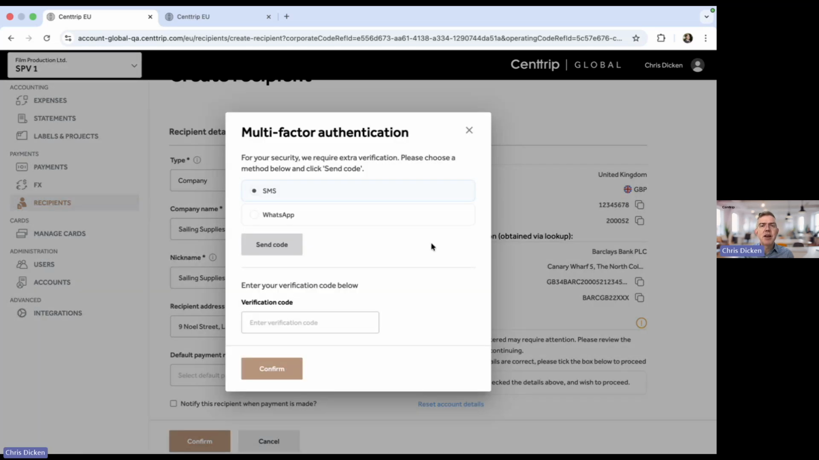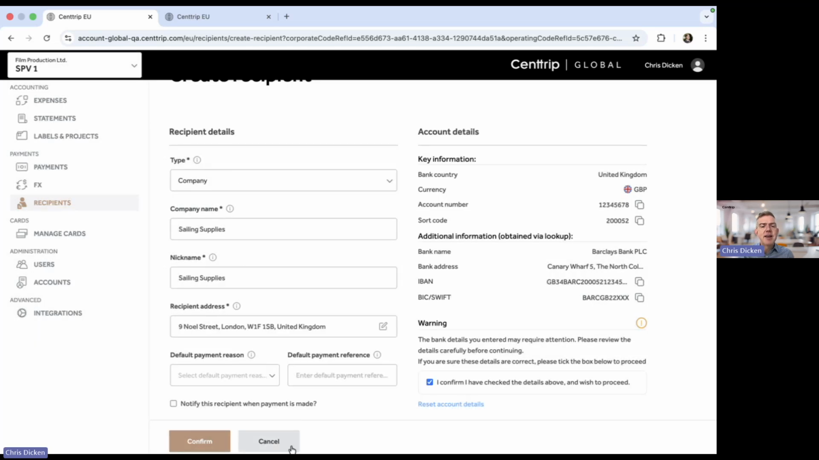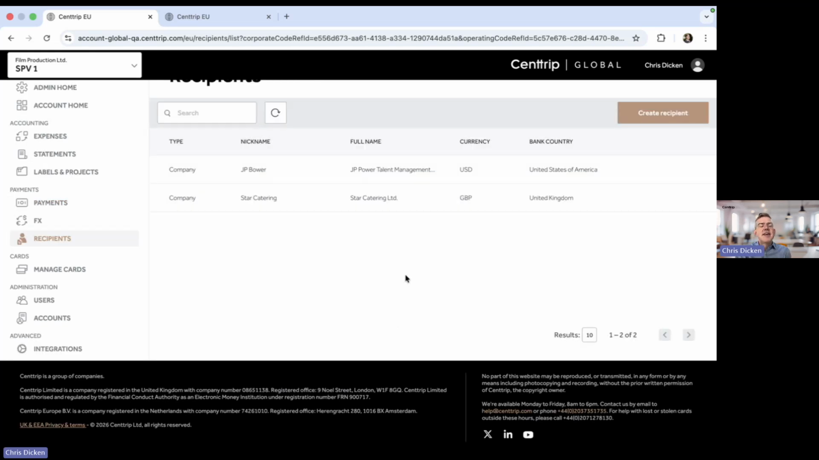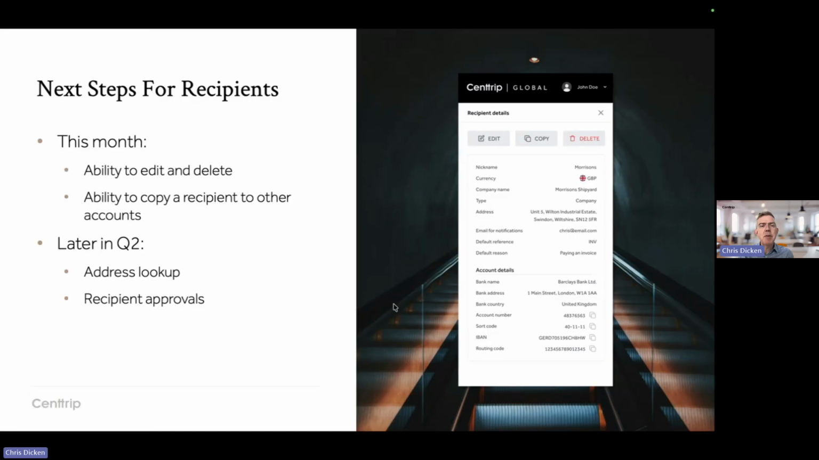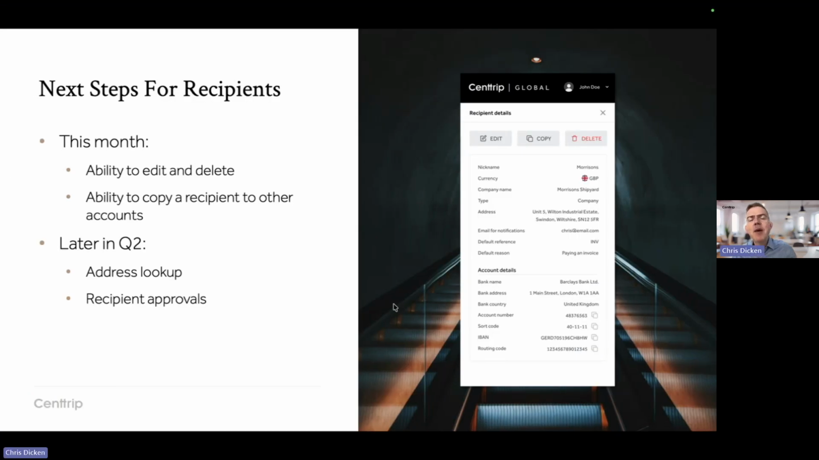So actually, I'm not going to go ahead and create that because I don't really need to see a multi-factor authentication flow today. But that's recipient creation. So it's a really good addition. That's live now. You can go and have a bit of a play with it after this if you want to see it in action.